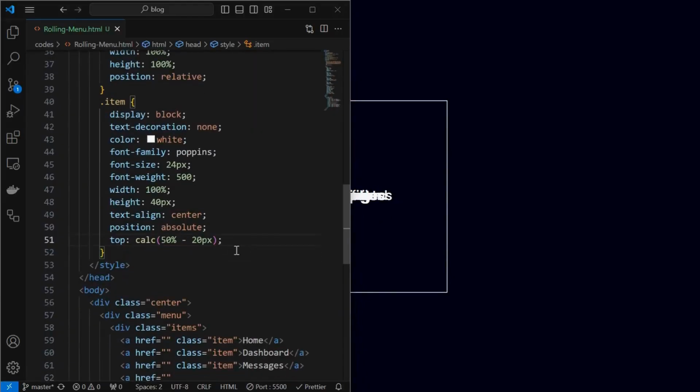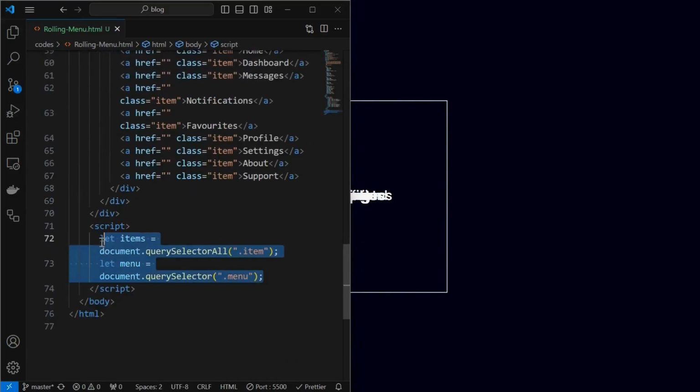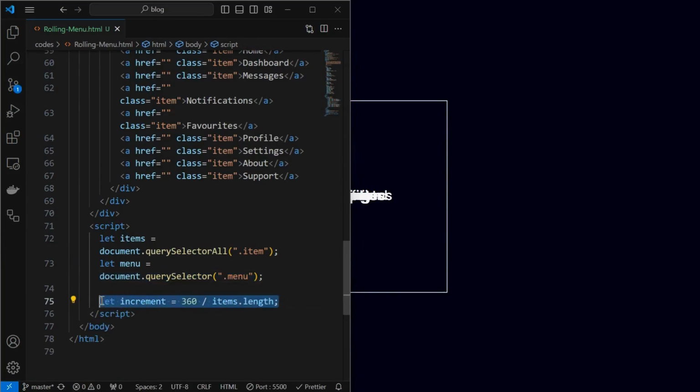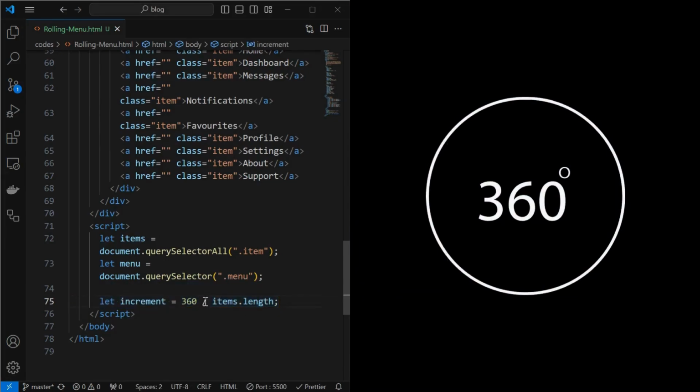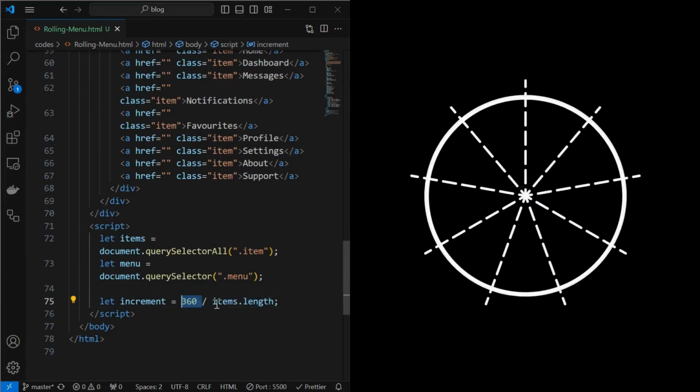Now we will arrange these item elements in a circle using JS. For that, open a script tag and initialize an array called items, containing the objects targeting all the item elements, and another variable called menu, targeting the menu element. Next, initialize a variable called increment whose default value is equal to 360 divided by the number of item elements. 360 is the total number of degrees in a circle, and when it is divided by the number of item elements, we will get the amount of distance at which each item has to be placed from one another in a circle.